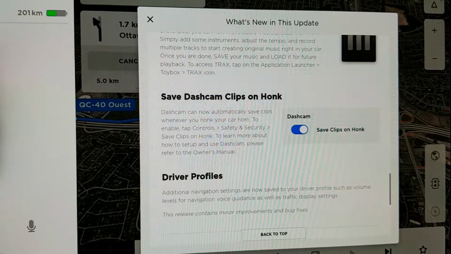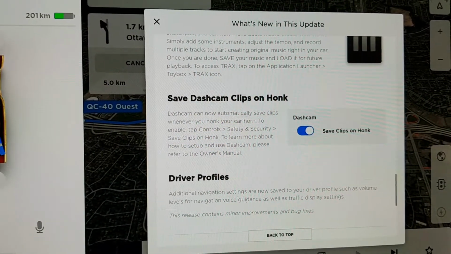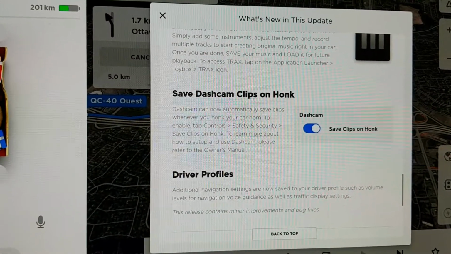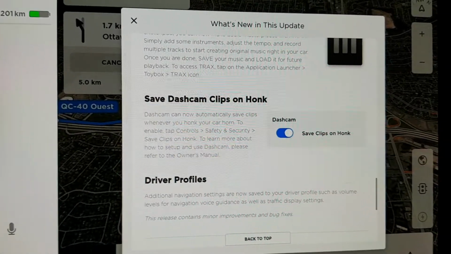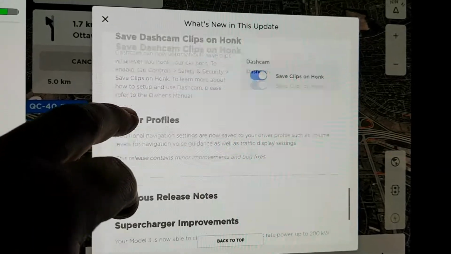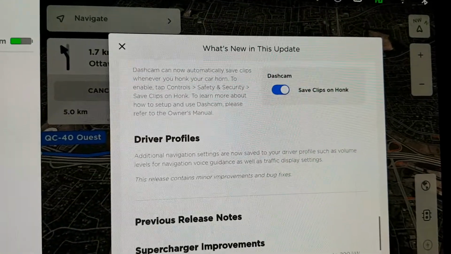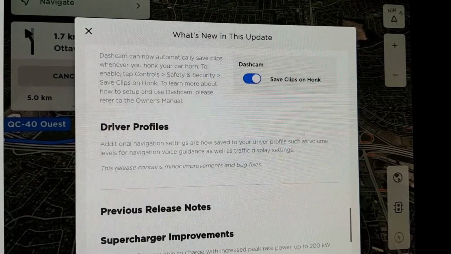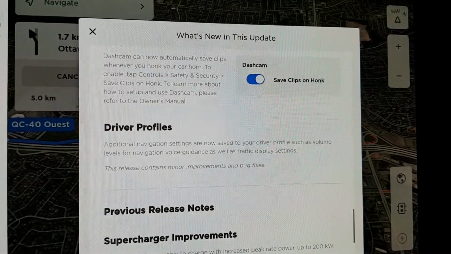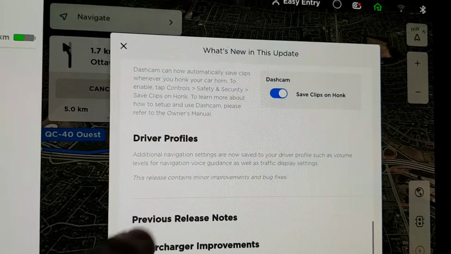Save dashcam clips on honk. Dashcam can now automatically save clips whenever you honk your car horn. To enable, tap controls. This is cool. I guess I'm going to be recording a lot. Driver profile. Additional navigation settings are now saved to your driver profile, such as volume levels, navigation voice guidance, as well as traffic display settings.